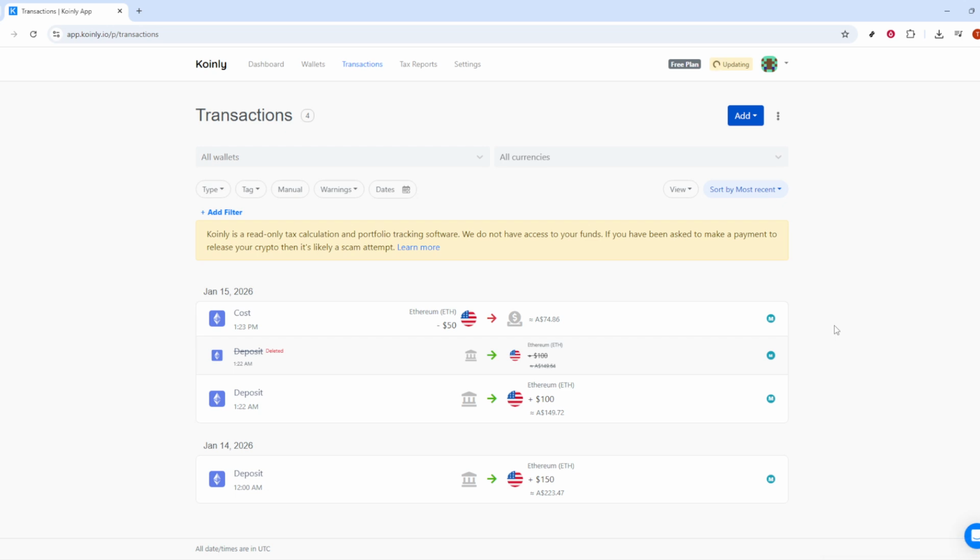Once deleted, the extra entry no longer inflates balances or creates false gains. That's all it takes. By going to Koinly, opening transactions, finding the duplicate, clicking the triple dot, and selecting delete, you keep your books tidy and your reports trustworthy. Regularly reviewing transactions for duplicates is a simple habit that prevents bigger headaches later, especially during tax season. With a clean ledger, your portfolio performance, cost basis, and realized gains all reflect reality, which is exactly what you want.